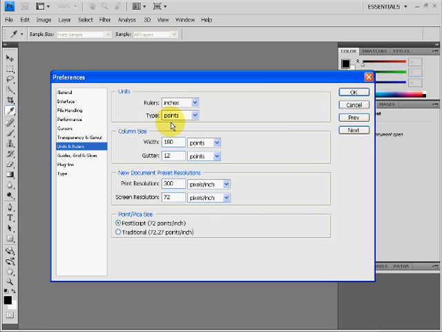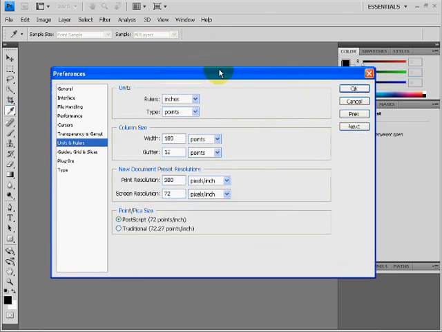Next is units and rulers. Now the units and rulers, first of all, the units, they change whatever you want to do. If you want to do a website image, you do pixels. If you want to do printed, inches, centimeters, and so on. And you can change the resolution when you're printing right here. Print resolutions, pixels per inch or pixels per centimeter. Obviously, the more you have, the more RAM it'll use, but it'll look nicer.